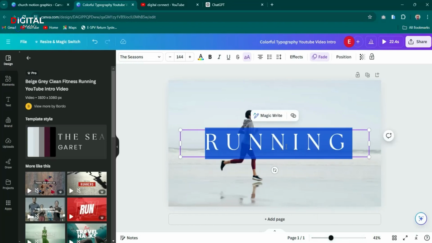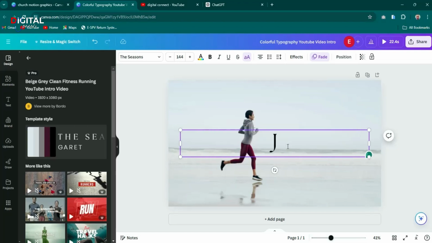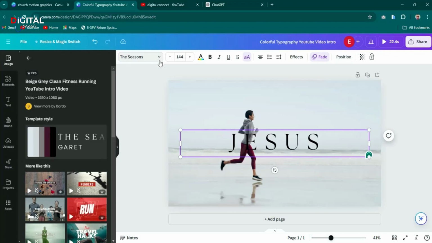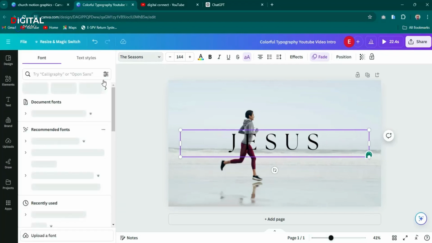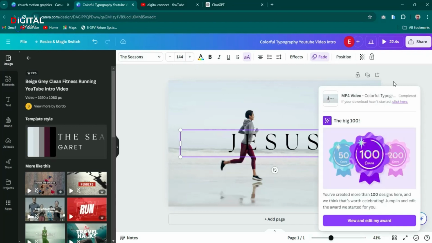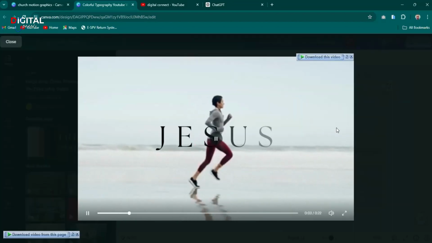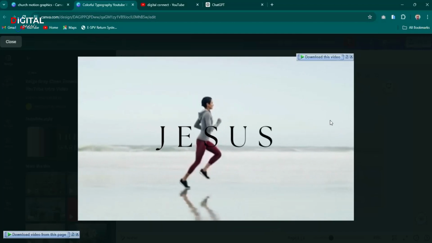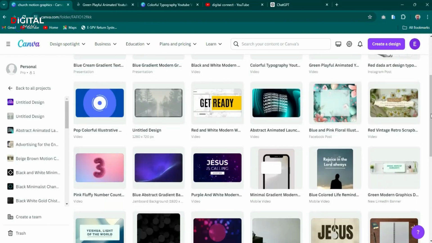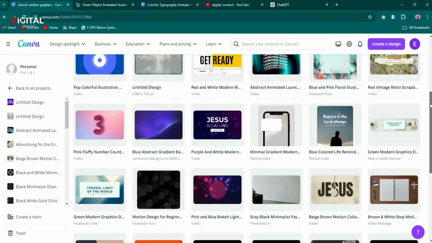So you can do a whole lot with it. You can change the fonts over here. You have a lot of fonts here. You can change the font here, and you can change the style over here as well. You can see that it's just going nicely. I have a lot of them here that you can customize according to your need.